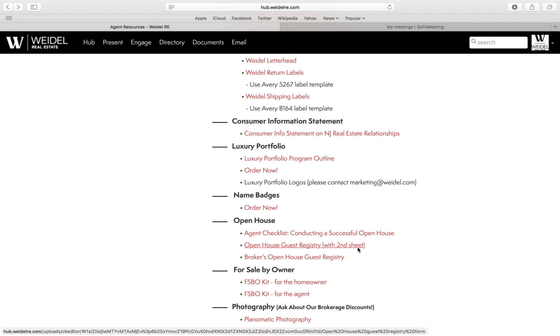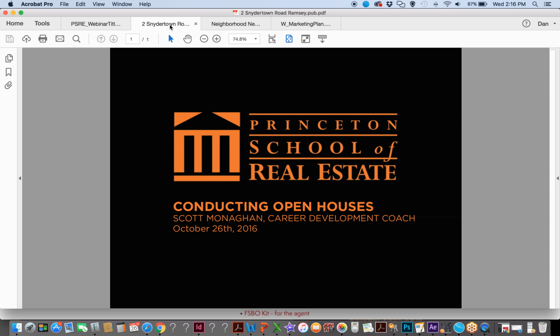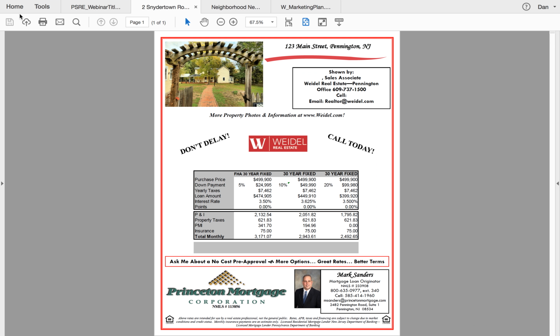Number 5. Some of you may be familiar with this, but if you are not, it would be a flyer that is the Princeton Mortgage Financing Workup for the subject property, showing how much down payment would be required under conventional terms or some of the other mortgage programs that would be applicable to that house, the cost of the monthly payments and the like.